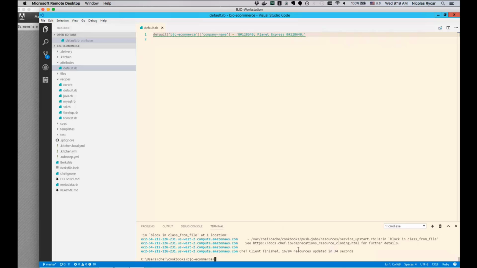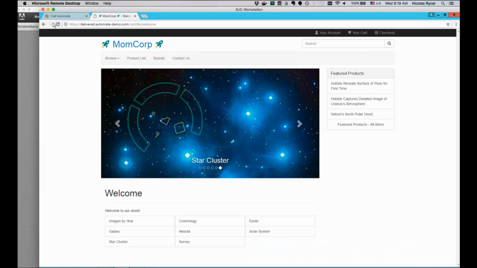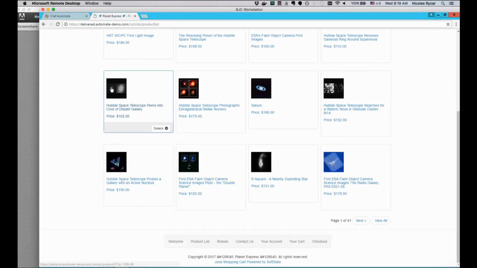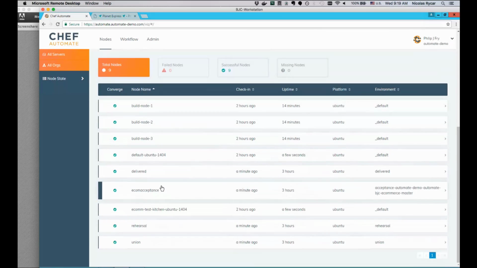Okay, and we can see it lets us know it finished updating everything in about 34 seconds. And so what I'll see here, first and foremost, is, do I have a site that says Planet Express? I sure do. Even in all the nooks and crannies I might not know about, like down here in the copyright information.